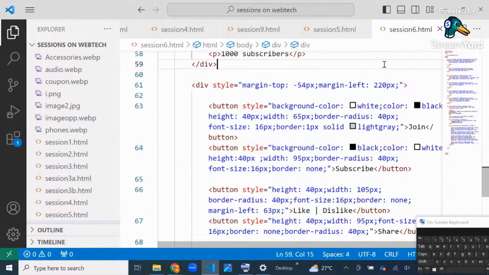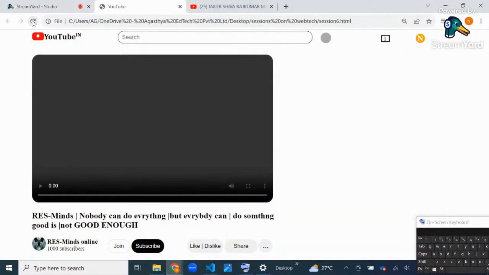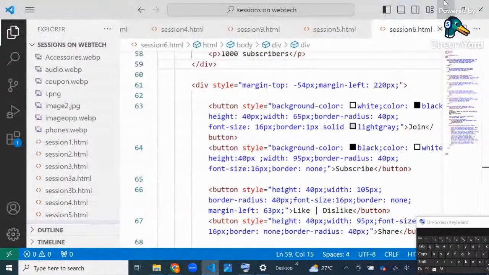Okay, so everyone has finished the left hand side. So everyone is having this output itself: a video player with the caption, with the name, subscribers, join, subscribe, like, share, and these buttons. So shall we move to the next section? So finally, we have completed the left hand side of a YouTube web page.